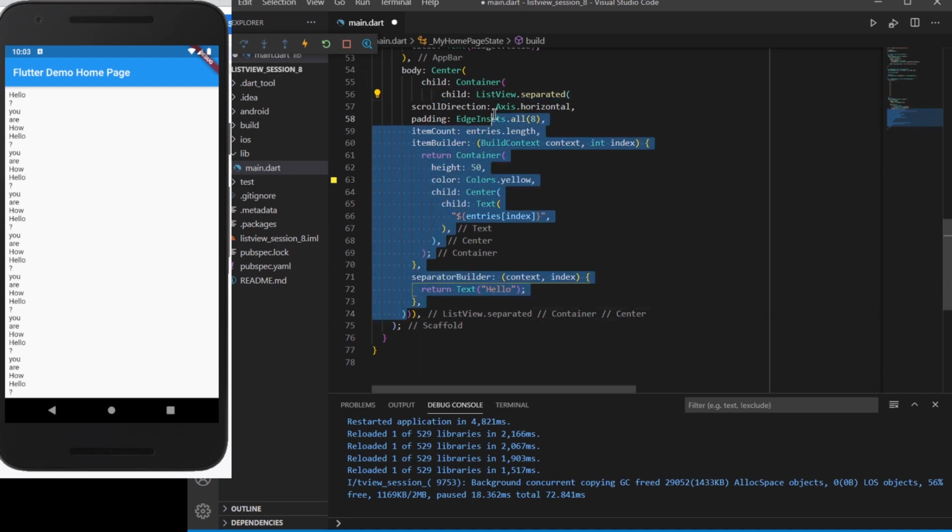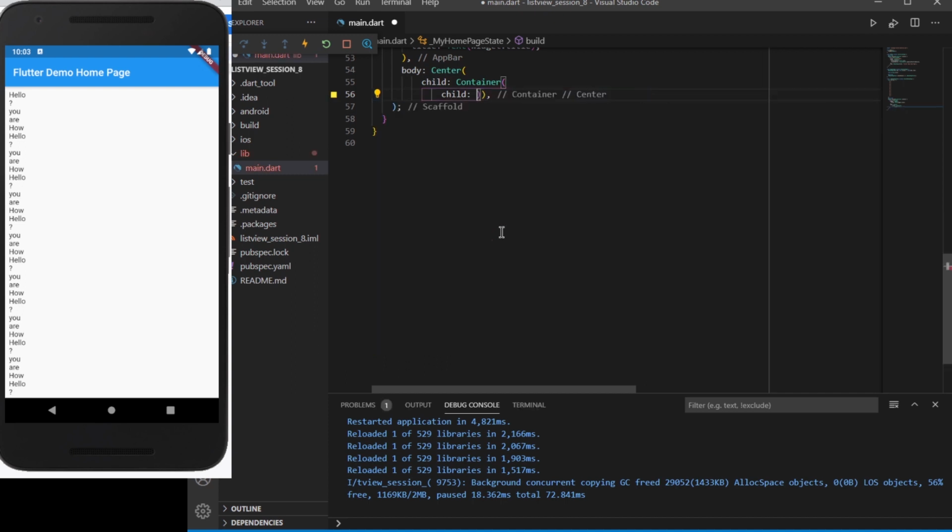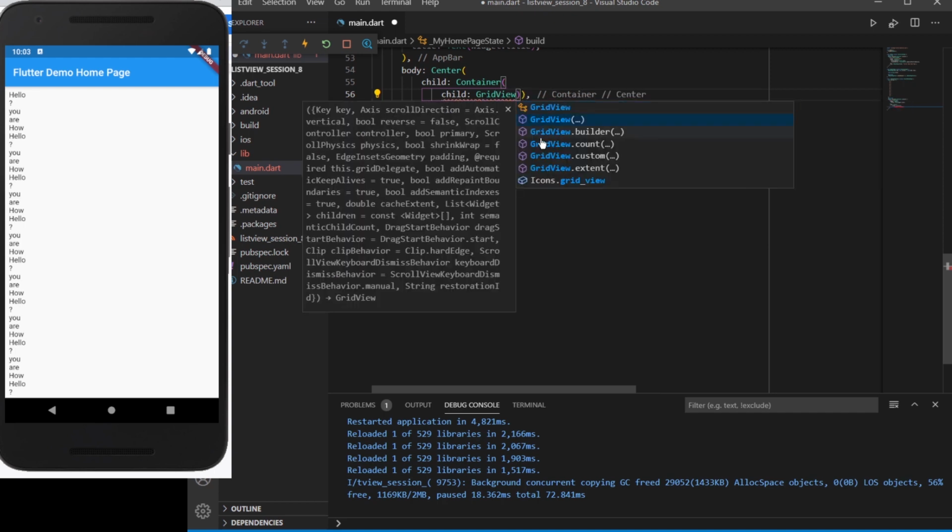And now we'll be seeing how we can add a grid view, or how we can work with a grid view inside our Flutter application. For using a grid view, the widget name which we need to pass is GridView. And if we add a GridView, it also provides us with similar options. The first one is the builder, and in place of separated, we have custom, count and extent constructors available along with the GridView.